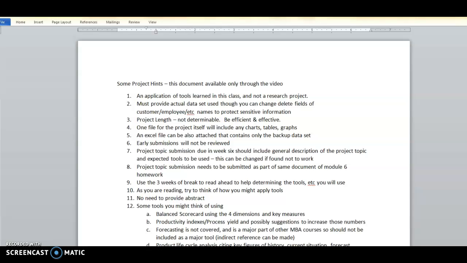Alright, the project is going to be basically applying, not doing research, but applying some of the tools, probably a couple of the tools from this class, 2 or 3 of the tools from this class, maybe one tool if you go really deep into it, to an actual work situation for you.